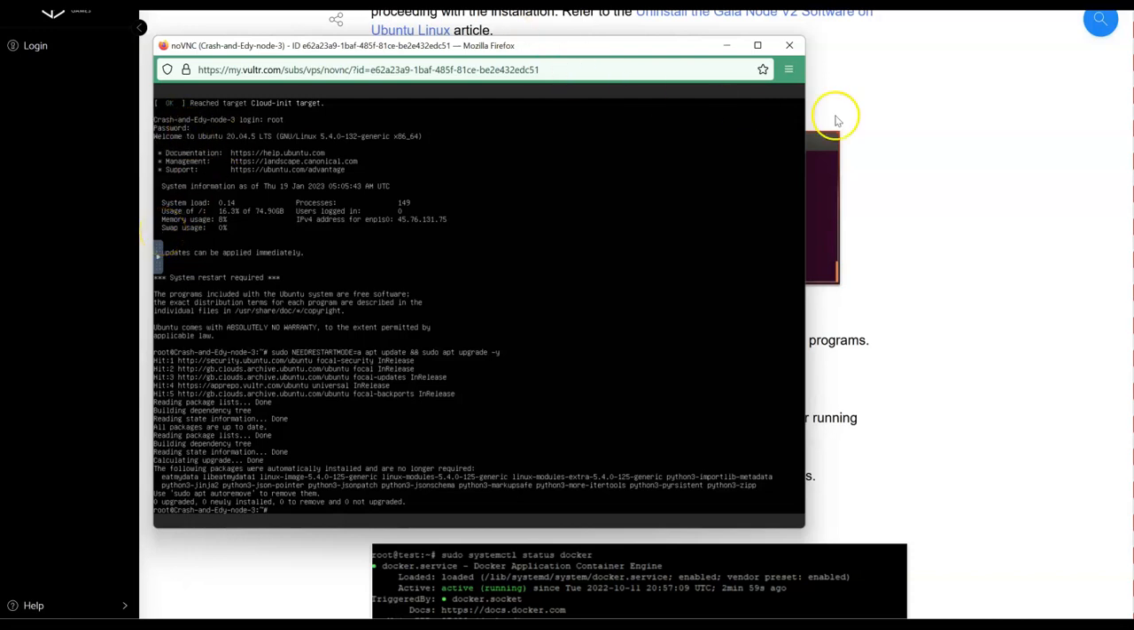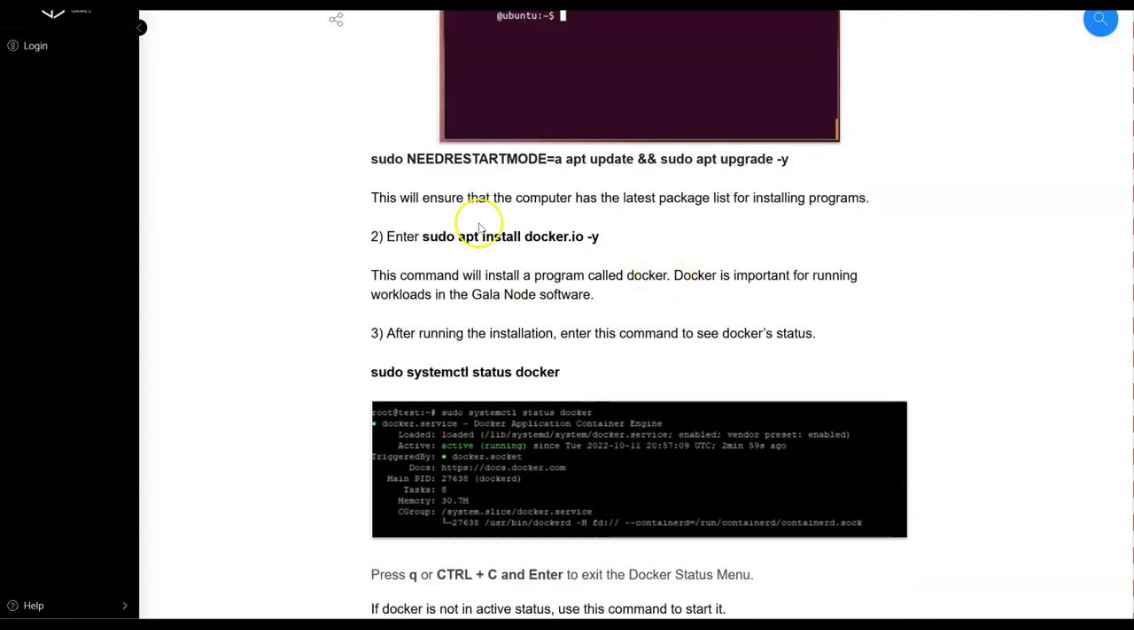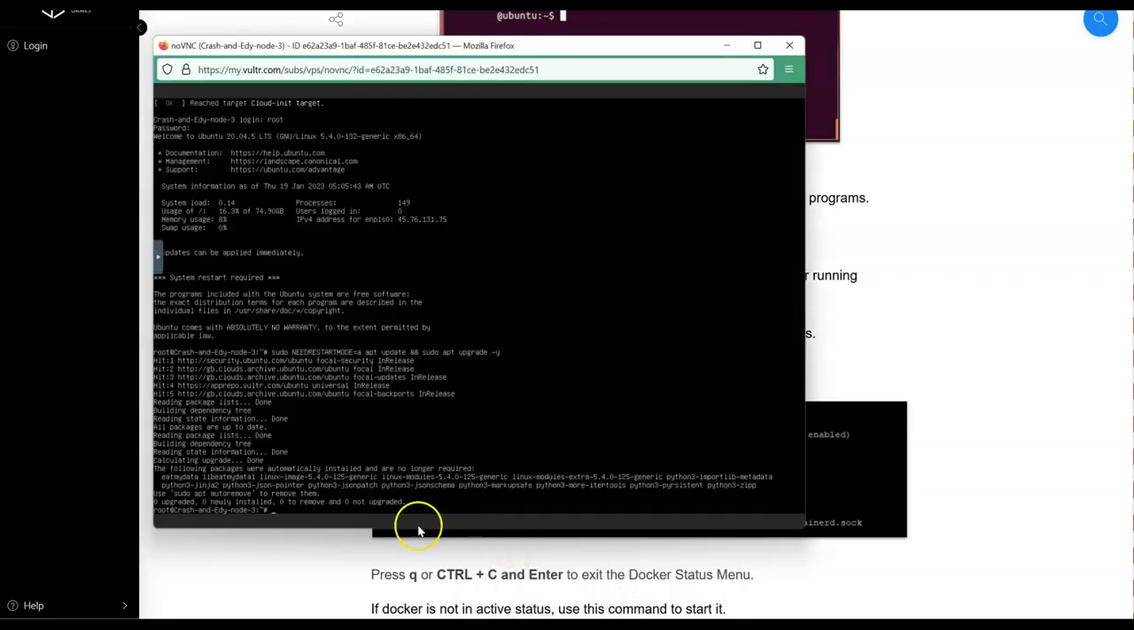Okay. Go back to this page. Okay. This will ensure the computer has the latest package list for installing programs. So that's why you want to do that. Okay, next you're going to install Docker, which you do have to do. And again, you just copy and paste exactly what's highlighted in bold. Okay, real simple, as long as you do exactly like this. If you screw any part of this up, it's going to be a problem and it won't work. But if you just kind of read what's going on, it'll tell you what to do. It's not rocket science.